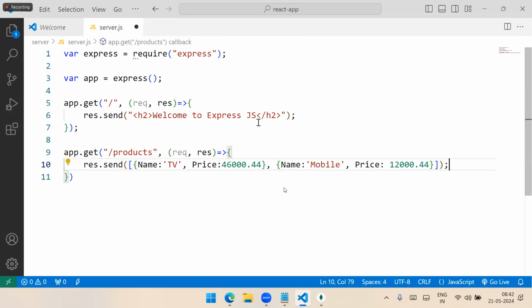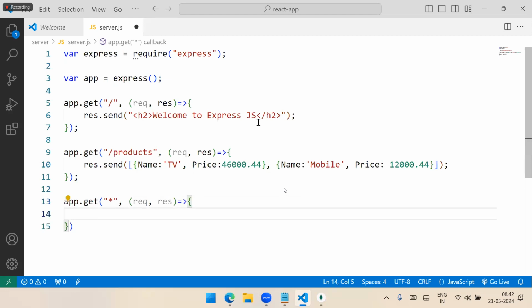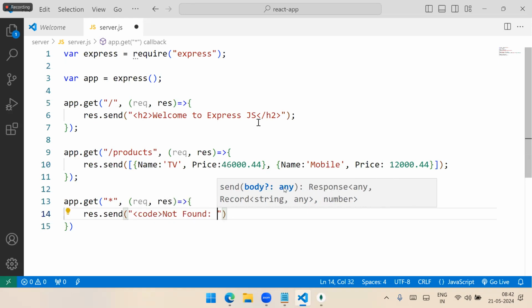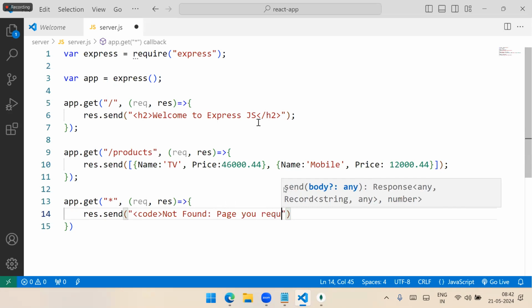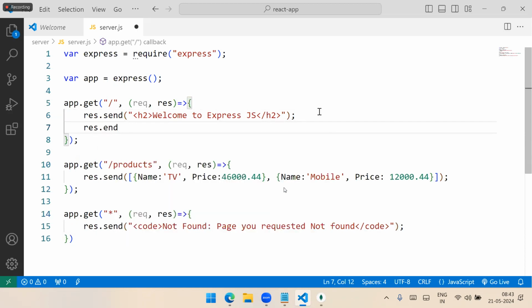Okay, fine. Now after this, we have app.get asterisk. You know what is asterisk? That means you requested something and it is not available. Then response dot send. We will put a code and say page you requested not found. Something like this we have given. And every time after response dot send, response should end.